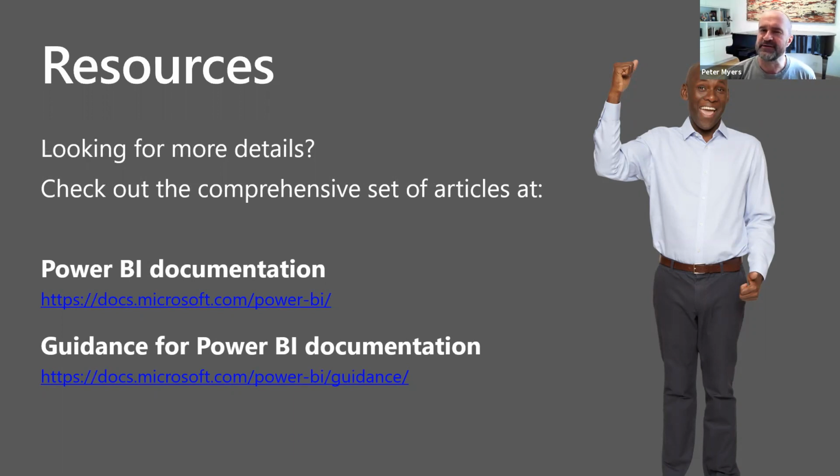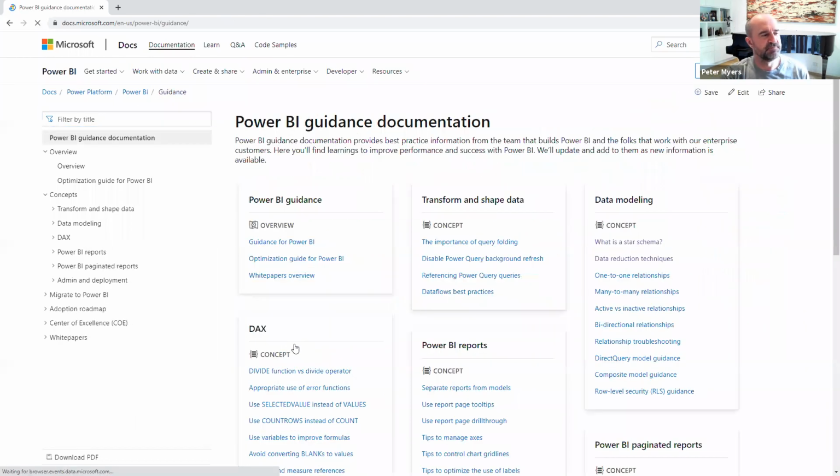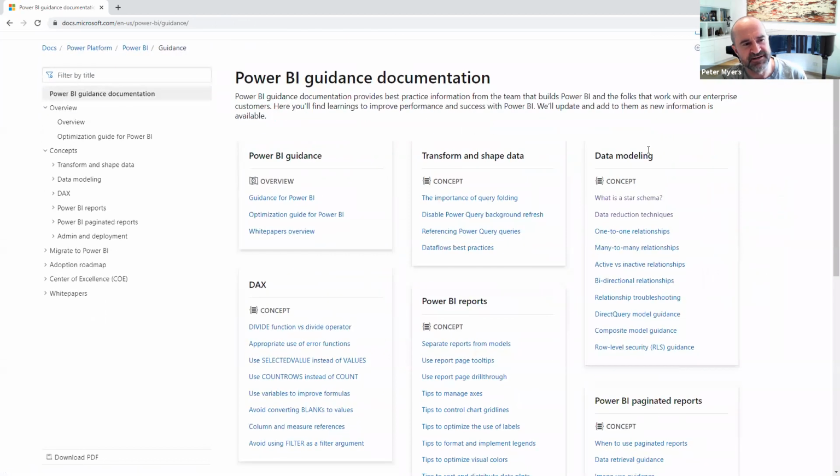So for deeper explanations of pretty much everything that's been covered, please refer to Power BI documentation. And certainly for guidance topics, as I've already introduced you to, there is the guidance section in Power BI docs, and you will find under the data modeling section, what is a star schema, how to reduce data for import modeling, how to configure relationships or troubleshoot them, when should I use DirectQuery, when should I use composite, how can I build optimal and reliable row-level security. It's all documented here in good detail.